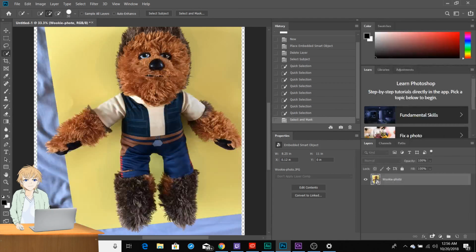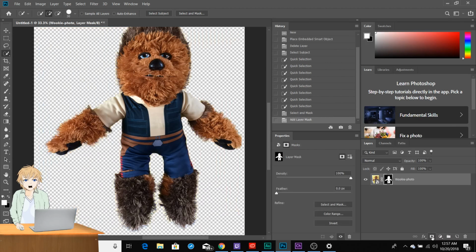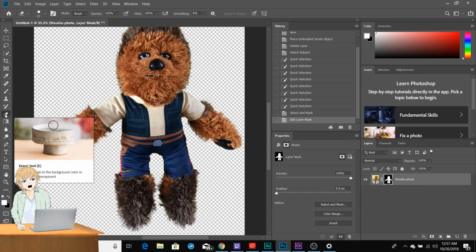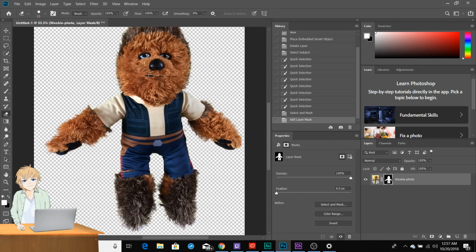Okay. So I hit OK. And what it's done is it's improved this outline, and you might notice it's a little bit more blurry. So what we're going to do is come down here onto this Add Layer Mask tool. Click that button. It's now added a mask for my layer. So I've got the original artwork, but it's got this layer to sort of mask out all the bits I don't want.